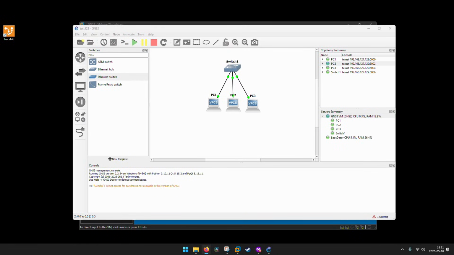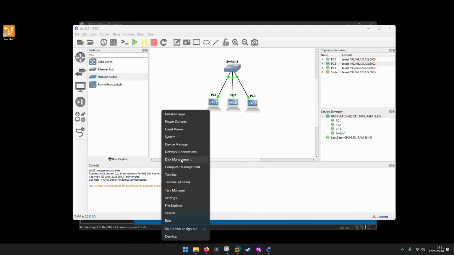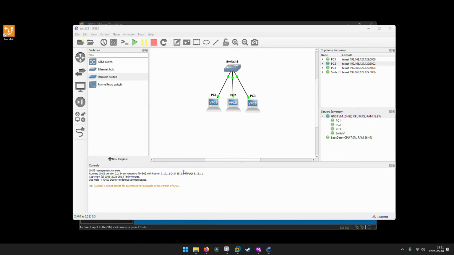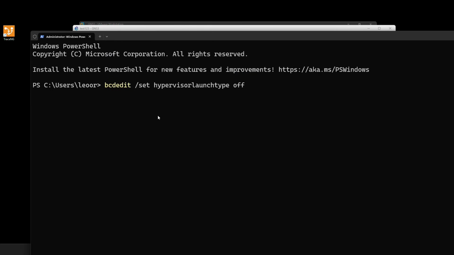What you also need to change is to disable the hypervisor launch type. So you will go to your PowerShell admin and you will type it like this: bcdedit /set hypervisorlaunchtype off. I can show you how it does it. It just says the operation completed successfully.